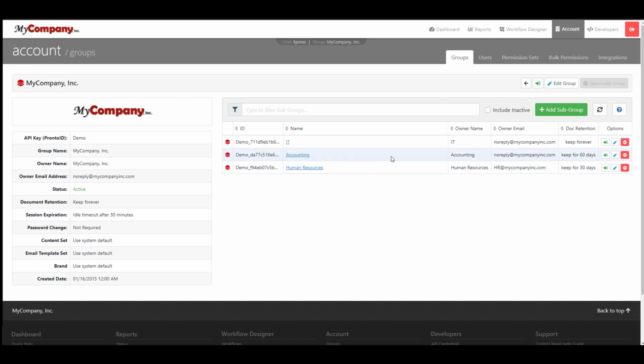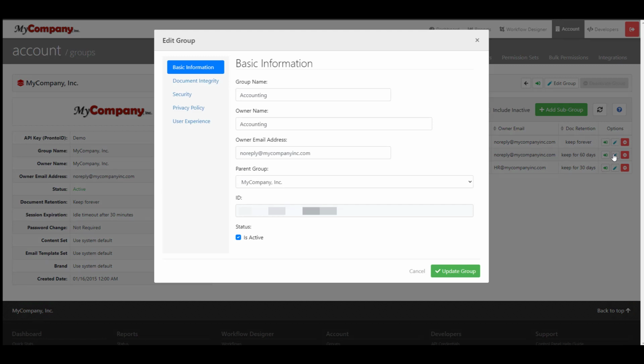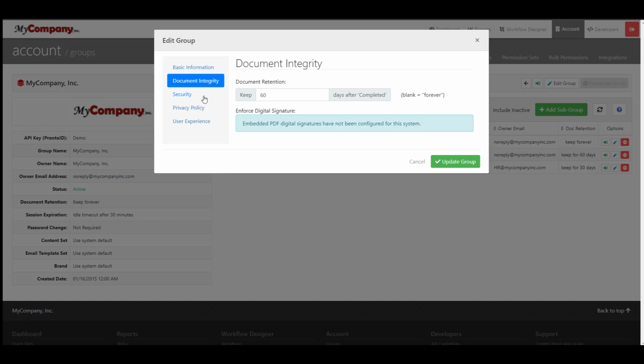I can get into the subgroup settings by either clicking on the name of the group or clicking on the Edit Group pencil button. You will then see the Edit Group pop up. We will click on the Document Integrity tab to get the document retention settings.